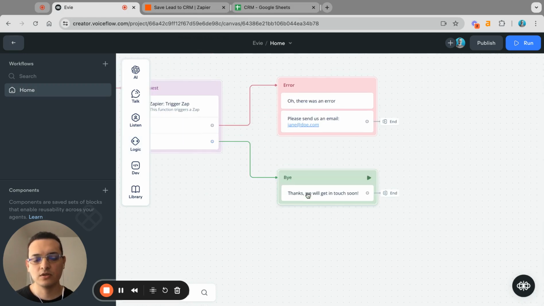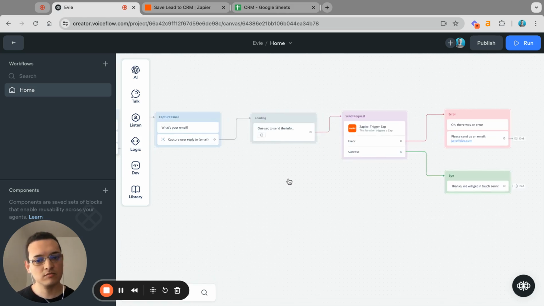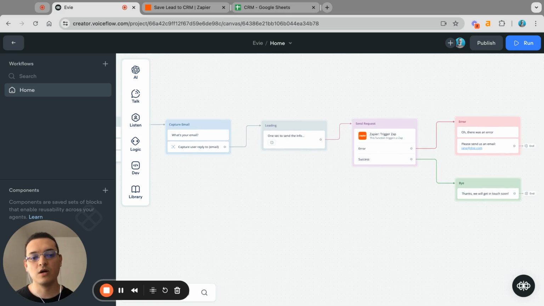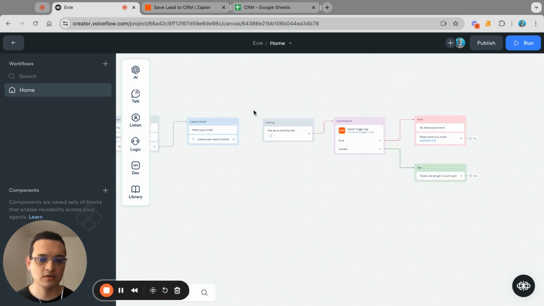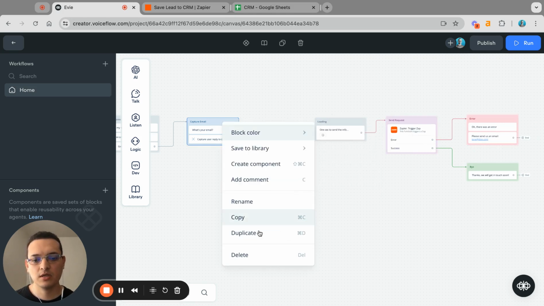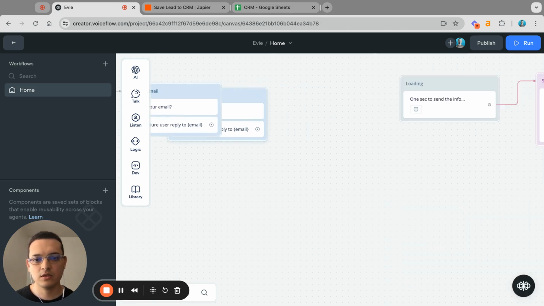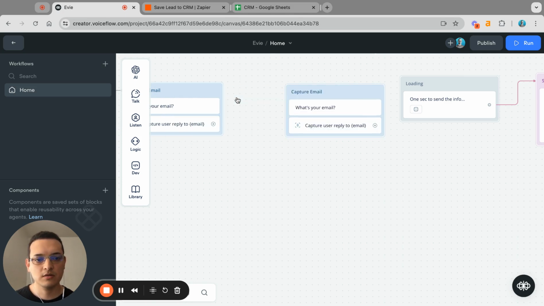What we can do now, and I want to show you, is how you can update the function, maybe to capture more information, and how you can use this on your own. So let's say we now want to capture the name of the person or the lead, or any other information, but let's do the name. So what I'm going to do is copy and duplicate this one, not this one, this is the original one, but the one behind it.